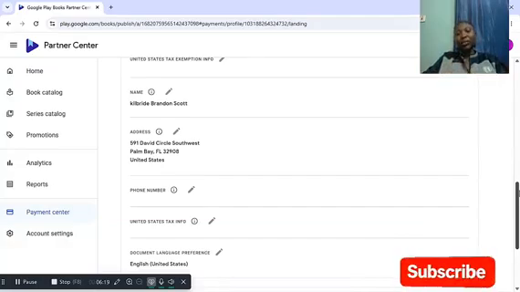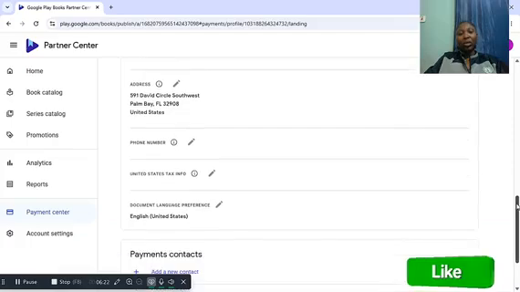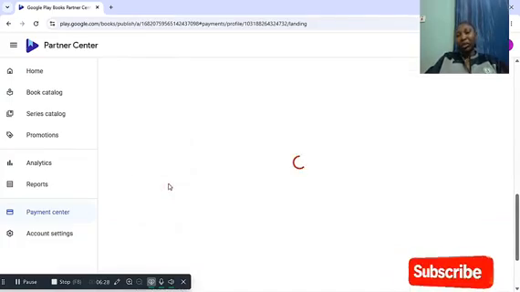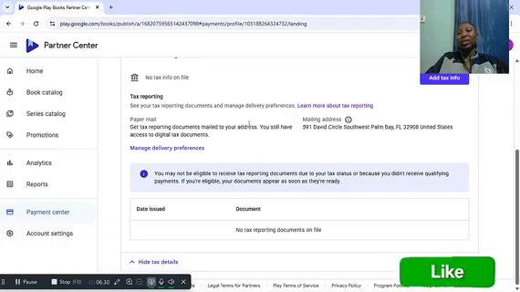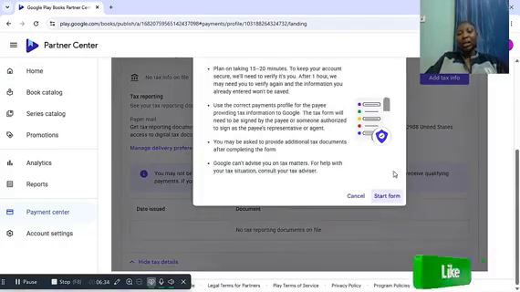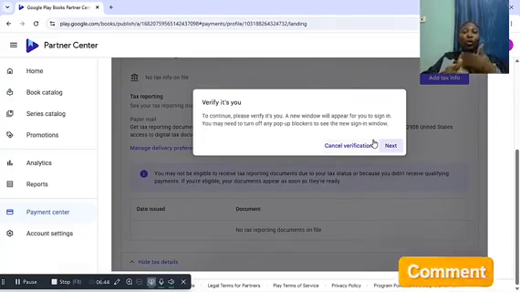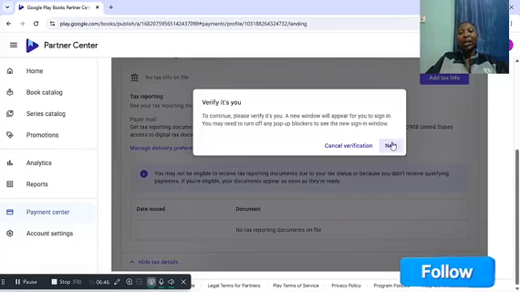All right, so the next thing I'm going to do now, I'm going to click on the pencil icon here, then I'll click on manage tax information. Now it's going to bring me to this section which says add tax info. I'm going to tap on it. Then next I'm going to click on start form. Now it's going to bring me to this part where it says verify it is you that is logging into your Gmail. All right, so I'm going to click next.